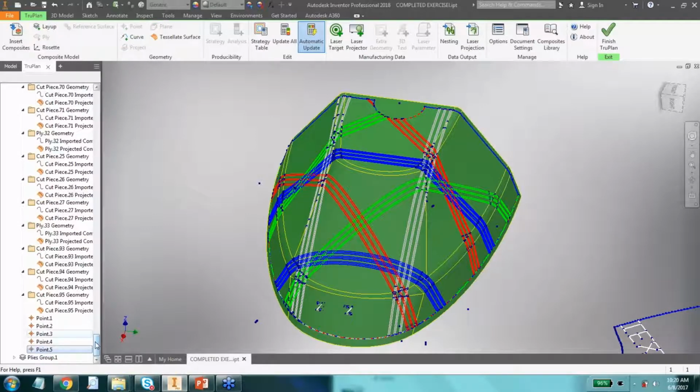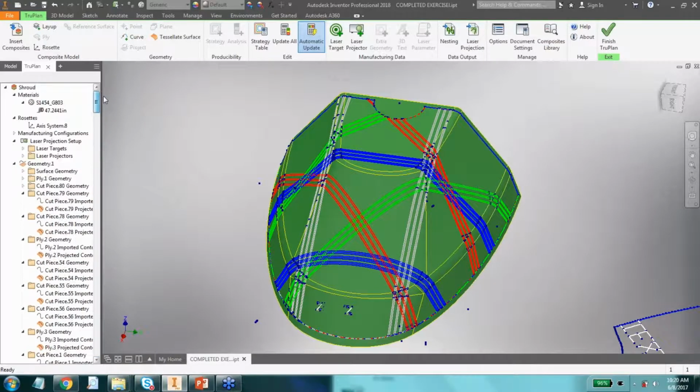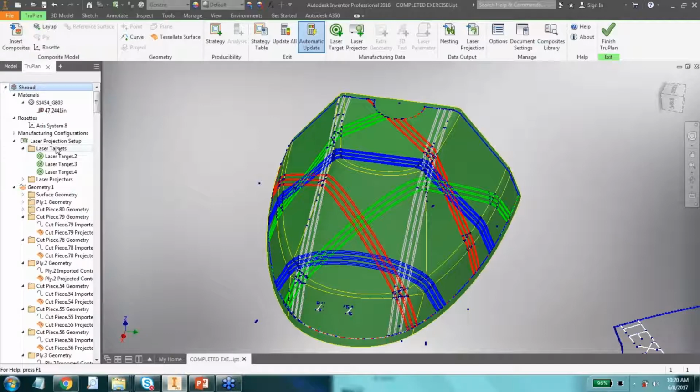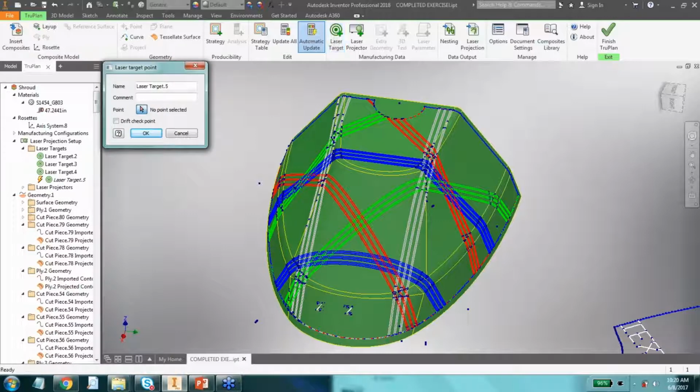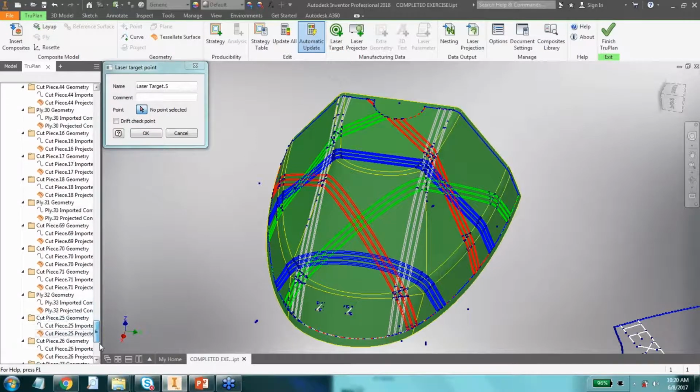Once I've got a point, then I'm allowed to reassociate that point and call it a target. You see I've done a couple of them already here. I'm going to choose laser targets, select that I want to create a target, and then tell it which point I need to use. So I'll go back to the bottom and select my new point. There we go. If I want to include a comment, I can. If I want to include a drift check flag, I can.